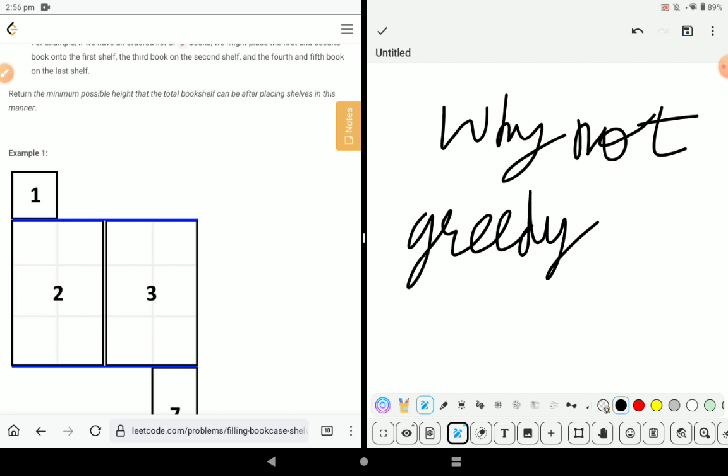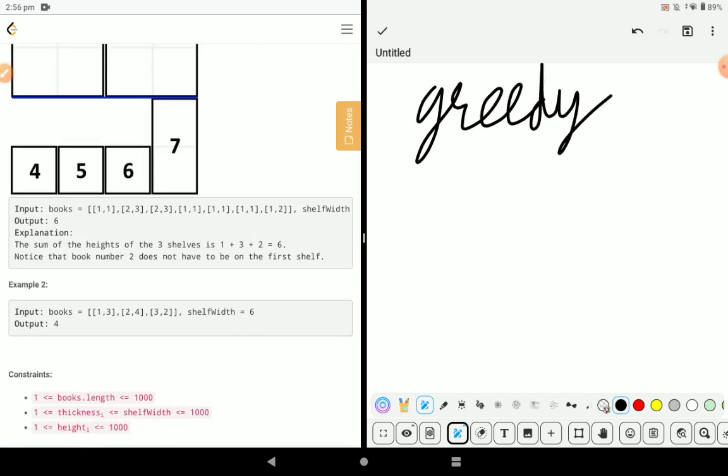Now let's begin. Basically we have been given an array of books. The zeroth element is the width, and the first element is the height. Let's try to solve it by the greedy approach. 1 1: we have been given a book of width 1 and height 1. We have placed it.